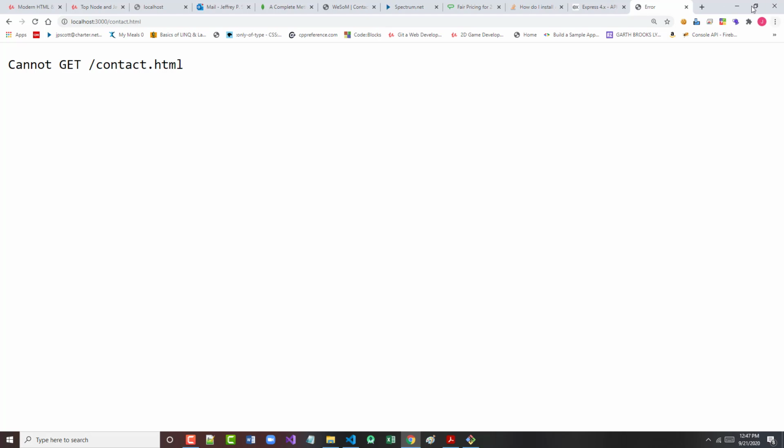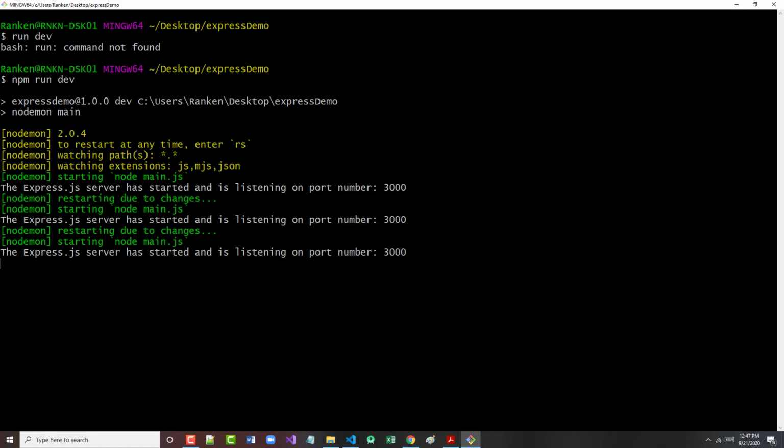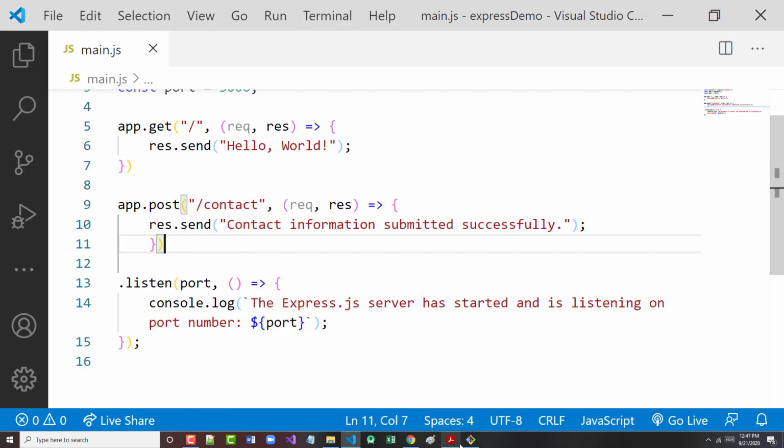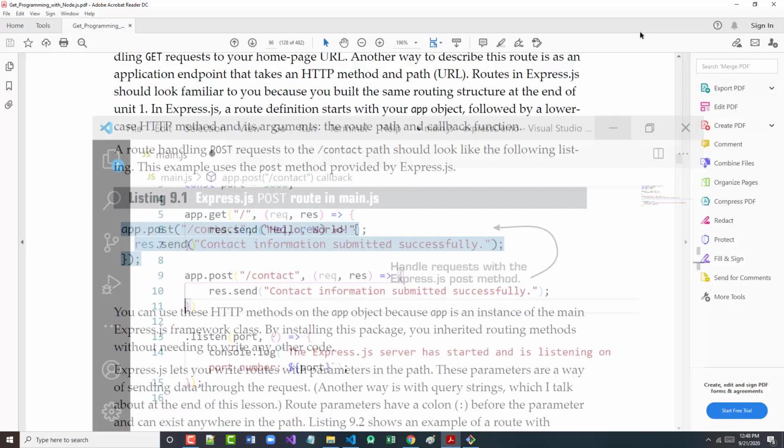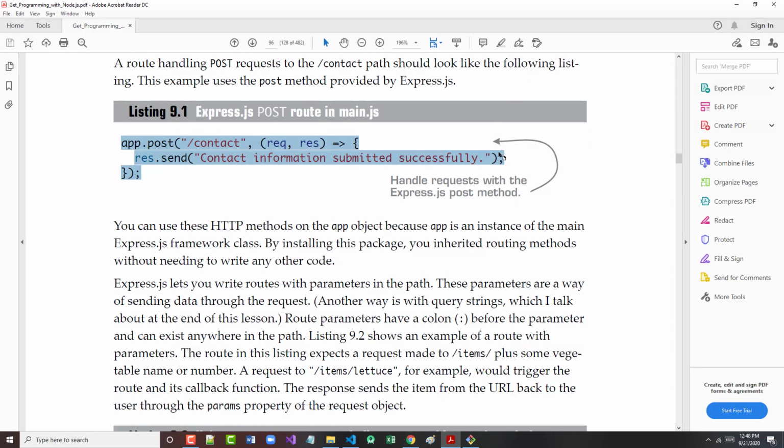Oh, this is just so you're aware of this. Go ahead and go back into the book. This is different. Everything we've done previously has been an app.get. This, if you look at it, is an app.post. We'll be able to post things to the server using this. So this would typically be for a contact form, is what they're saying in here. All right.